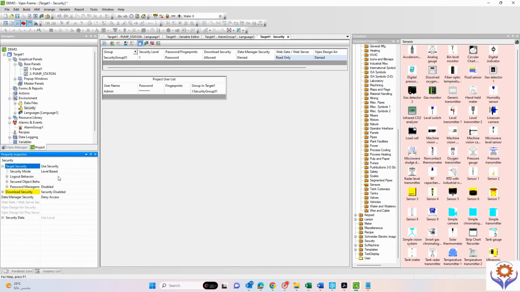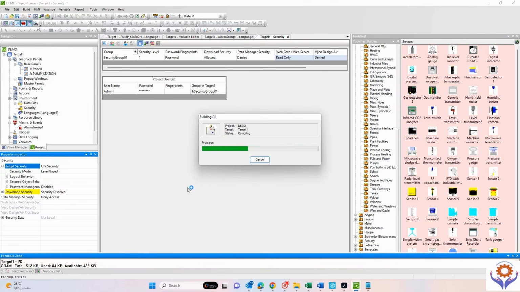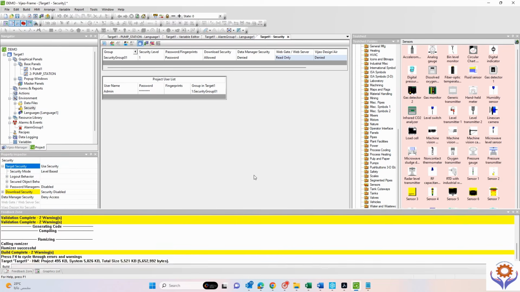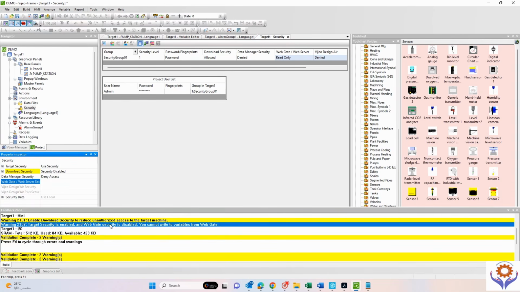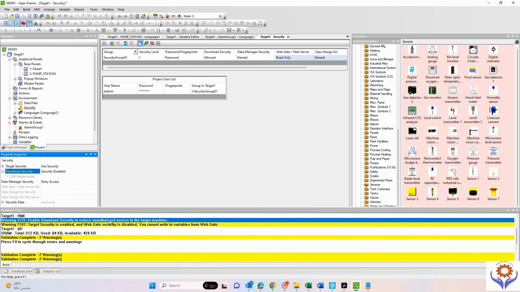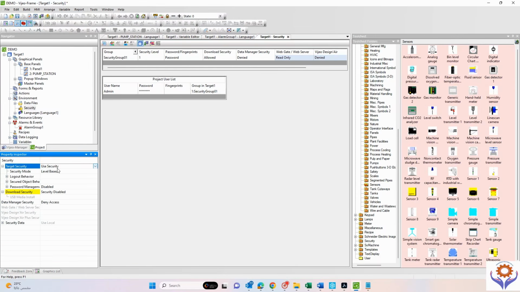Use security. See here. This is target security level based, and this is for whenever you are downloading. If you enable, you need to give username and password. See, therefore it is telling that the target security is enabled, but the WebGate and other things are disabled. WebGate and also Vijeo Designer AR is disabled. This is the only functionality for target security.